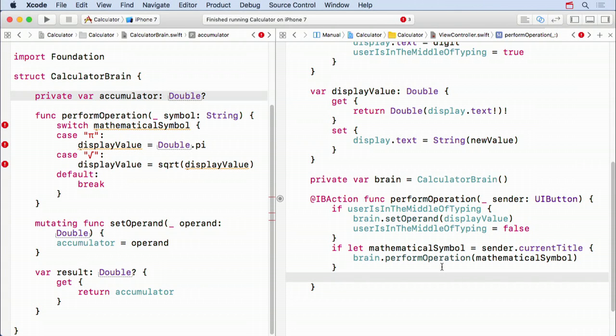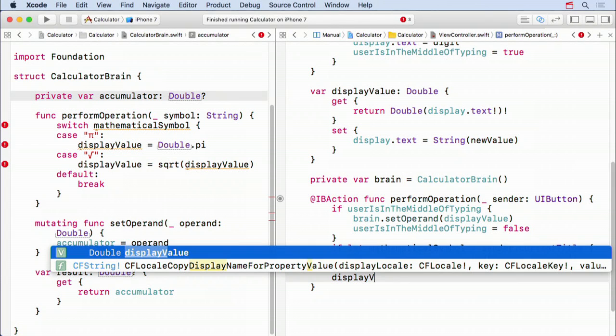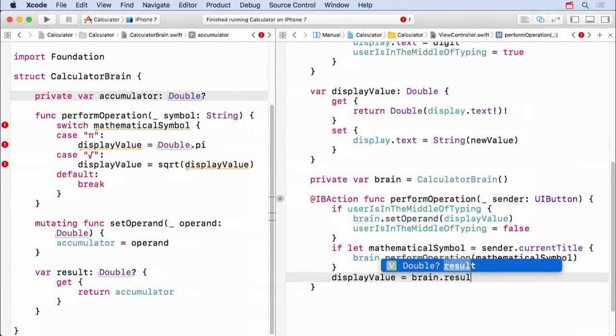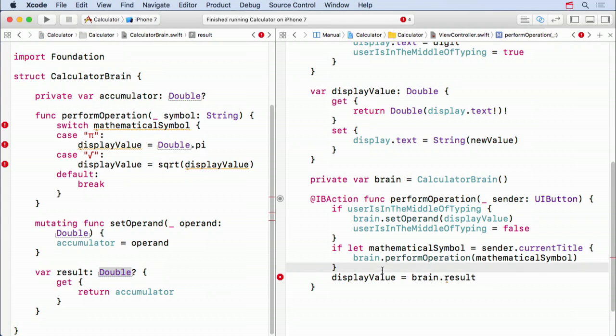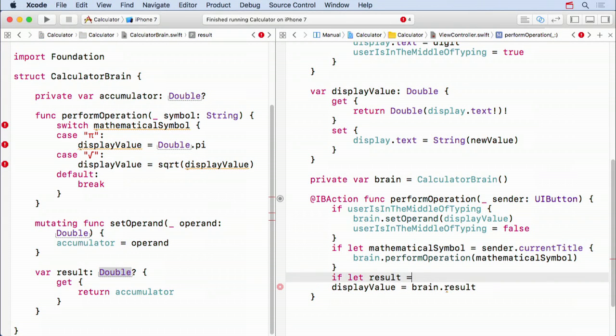Now, of course, after the operation is done, I need to set my display value equal to the brain's result. Okay, but of course I can't do this because display value is a double and the result might be not set because it's an optional. So I'm going to say here, if I can let the result equal the brain's result, in other words, if the brain's result is determined, then I will let the display value equal the result.